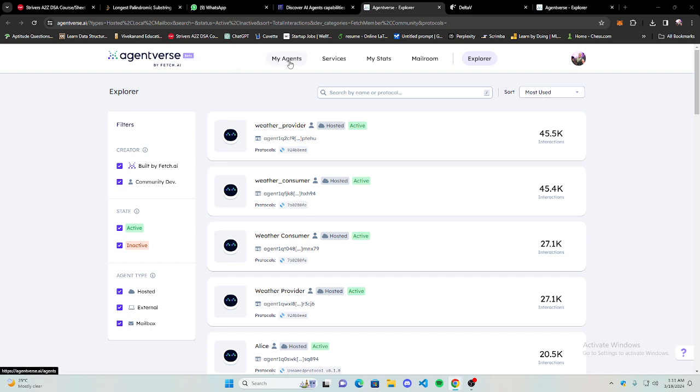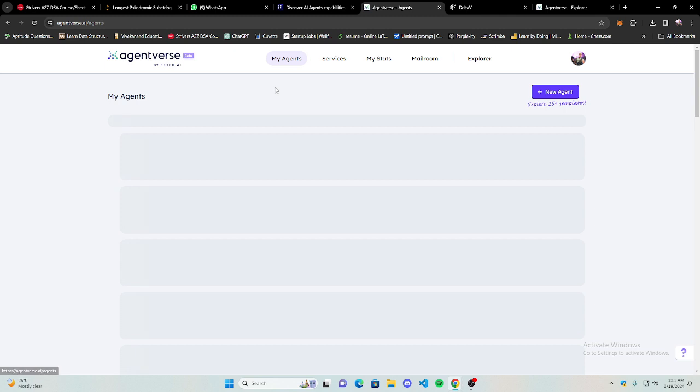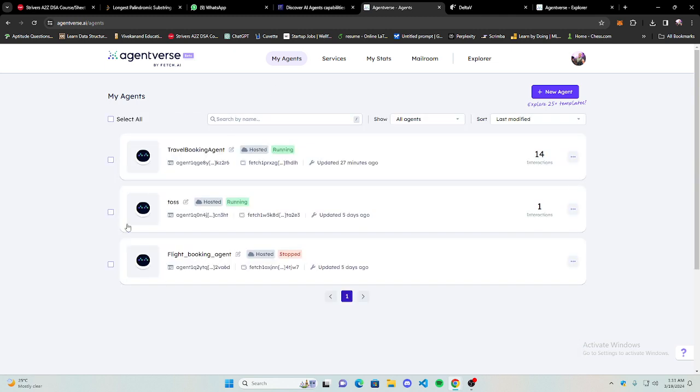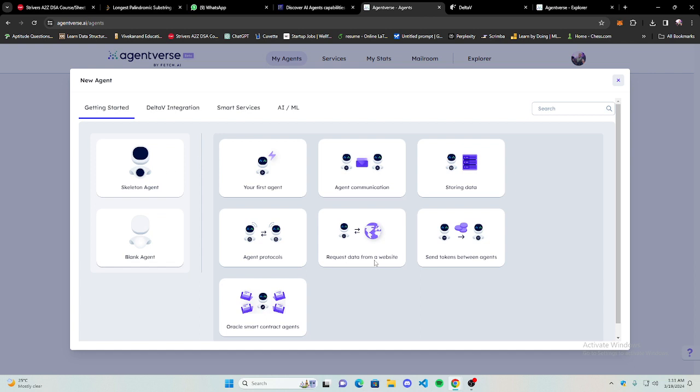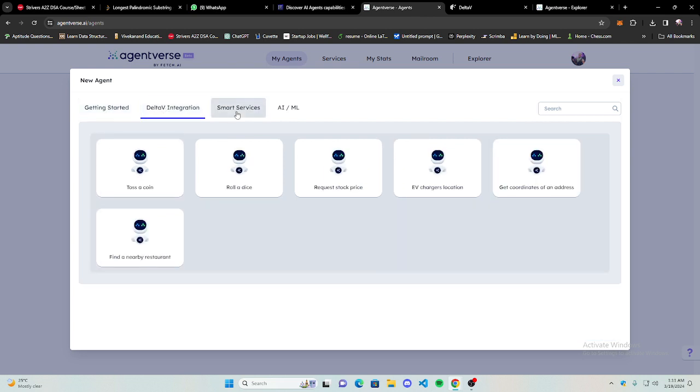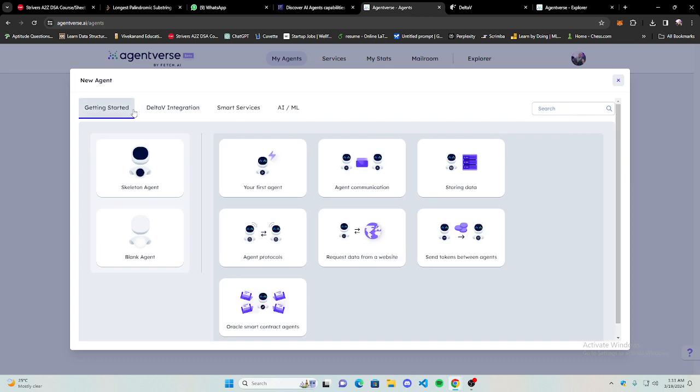So here in the navbar you can see my agents. You can click on my agents. Here I have already created a few agents. Now let's say you want to create a new agent that books your travel plans. So here you can click on new agent, and there are multiple options of what type of agent you want to pick. There are getting started, DeltaV integration, and smart services. So let us just go for getting started and a blank agent.